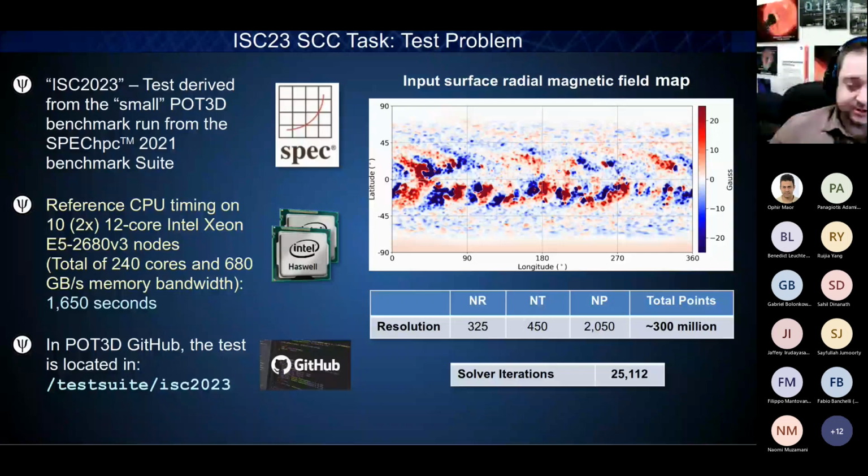It's basically about 300 million points. The picture you're seeing here is the solar surface radial magnetic field, which is the boundary condition of the input. This takes about 25,000 solver iterations to complete. I took this from the Wikipedia page that you have the link to.